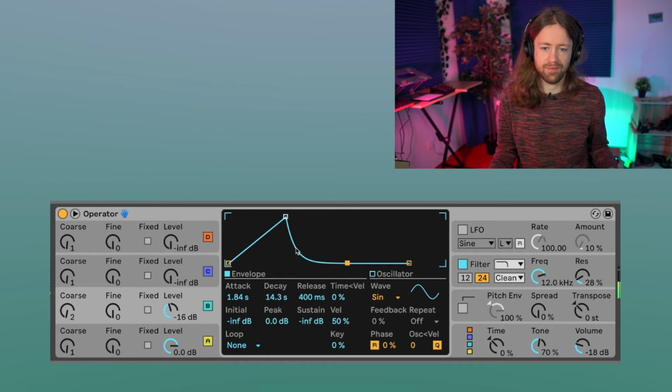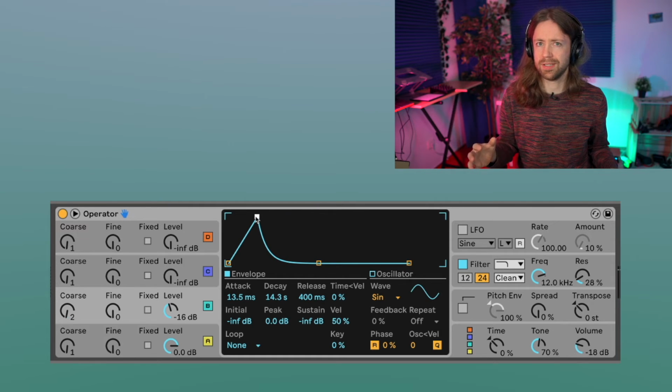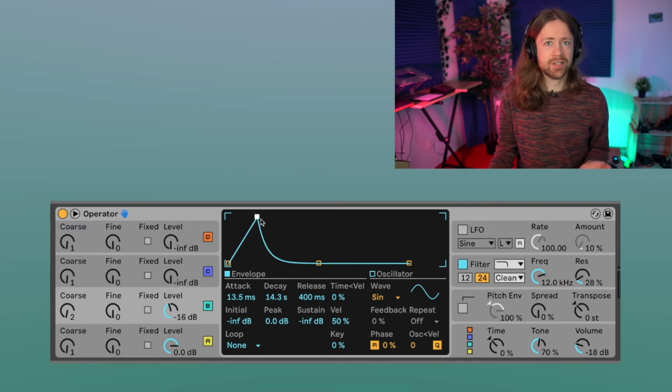Now it's the long decay phase. And you can also make this shorter, so you have this kind of little, often you use this for brass sounds in the beginning. And this is just so cool.